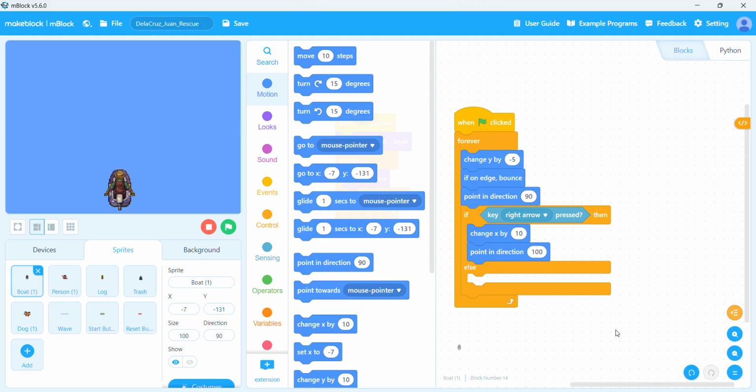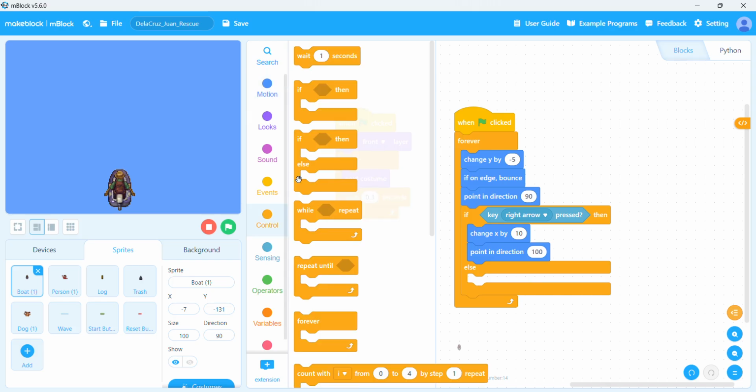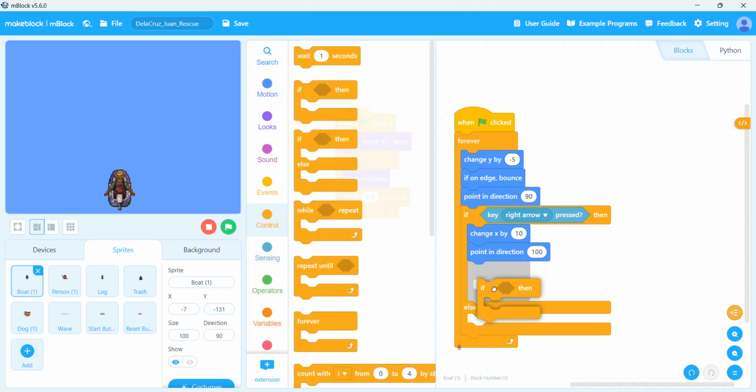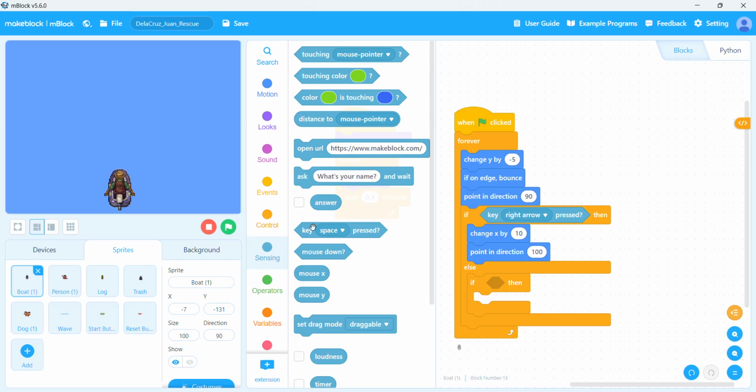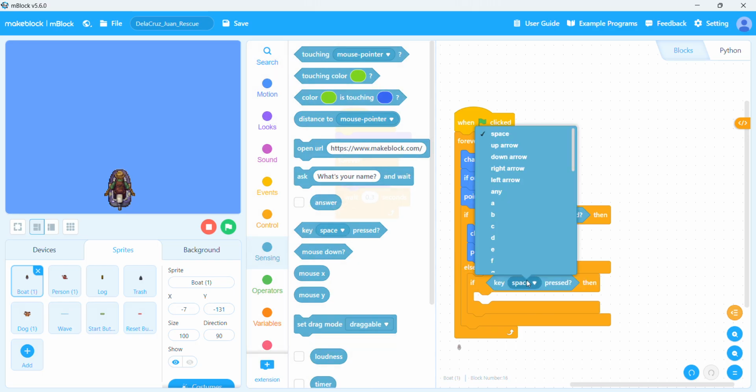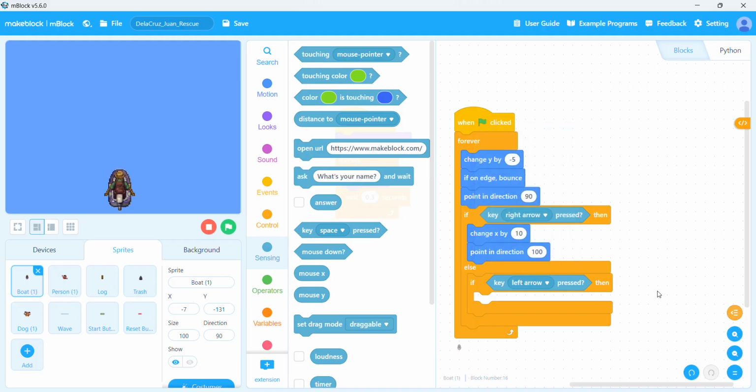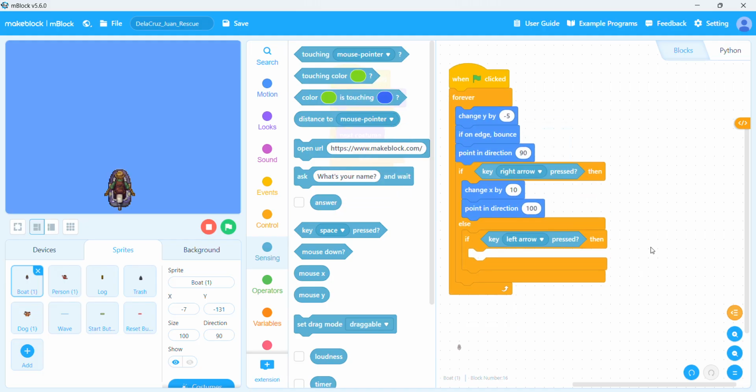In the else section, drag a new if-then block and set its condition to key left arrow pressed. We are nesting one conditional inside another. This is called nested logic. The outer block handles the right arrow. The inner block handles the left arrow. Only one direction can be active at a time.